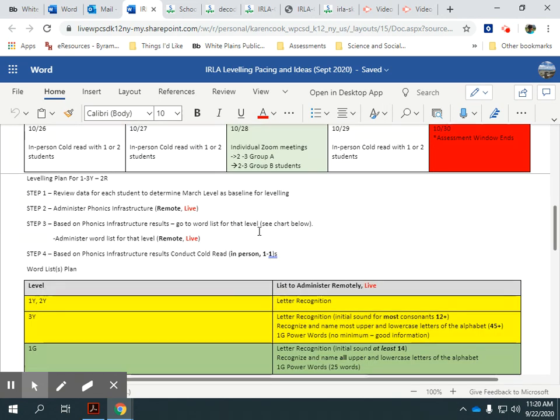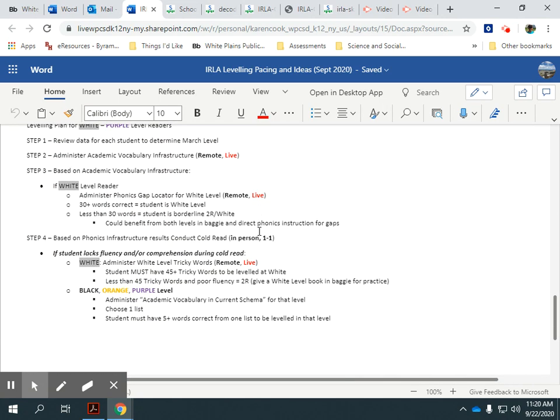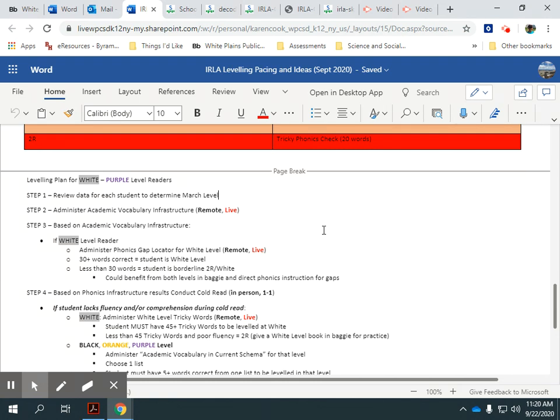So I'm going to skip down. We're going to go right down to the leveling plan for white through purple readers. So if a student tests out of or levels out of the phonics infrastructure, what you would want to do is, after checking to see what their previous or March level was, because that's step one, and that's just for your information. It'll give you some good insight as to where your student left off in March. I'm not going to show you how to do that because I don't want to give up anybody's information, but what you would do is go to your school pace roster, click on a student and look at their history, and it'll tell you where they left off in March.